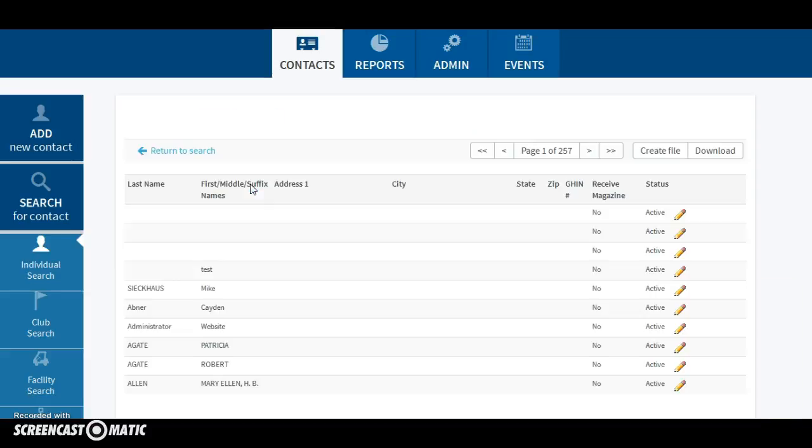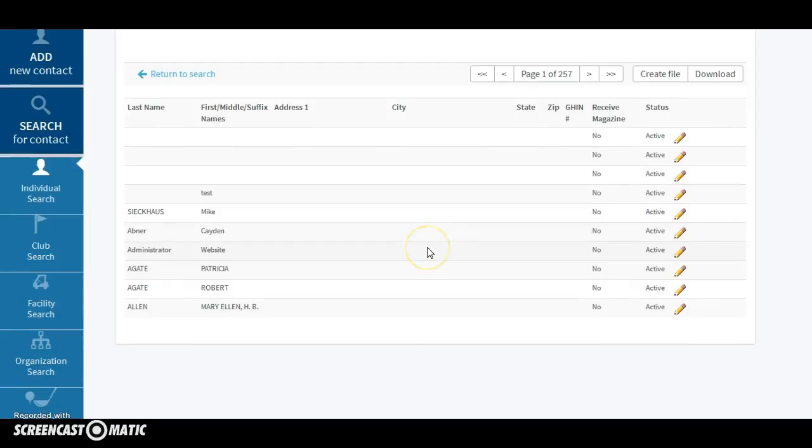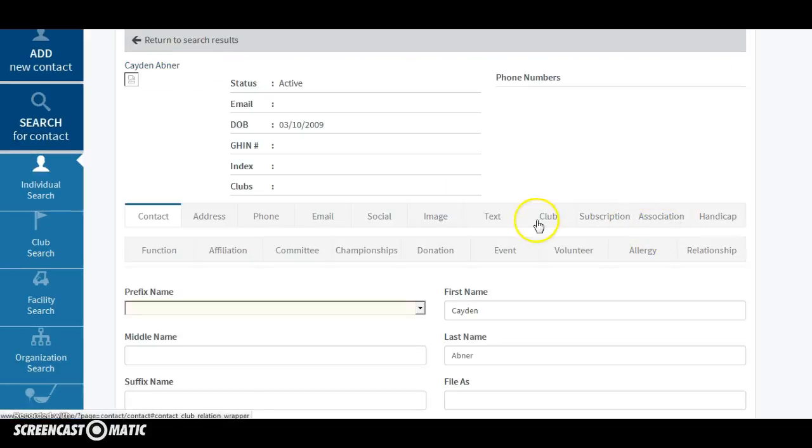So there's basic member information. This is all the information that we capture for each member: basic contact information, address, phone number, email, social links, images, text, subscriptions which can be used for targeted email broadcasts.